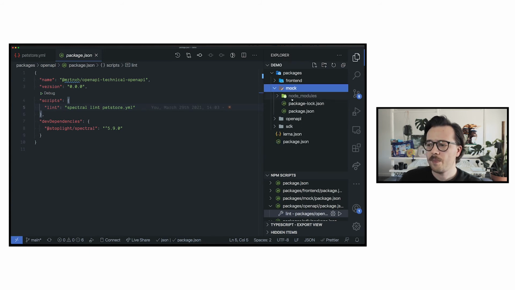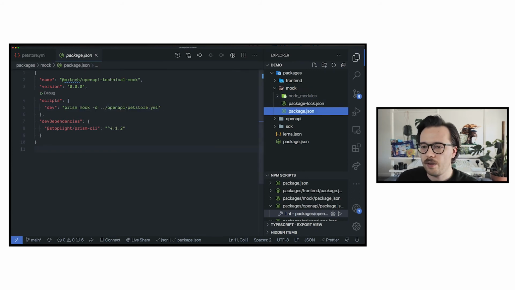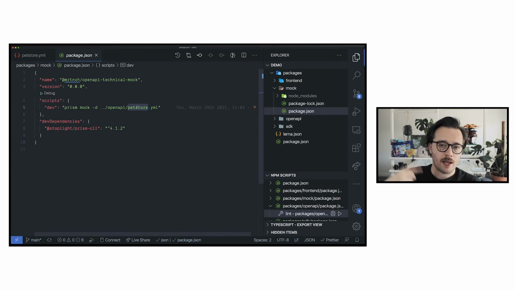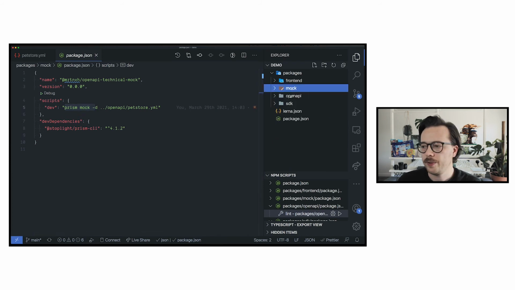Then I've created a package where our mocking server lives, and that's a pretty easy thing. It's the Prism CLI. Prism gets its OpenAPI document from a folder back, and then in the OpenAPI pet store YAML, we can start this, and then it will start a mocking server in our terminal.